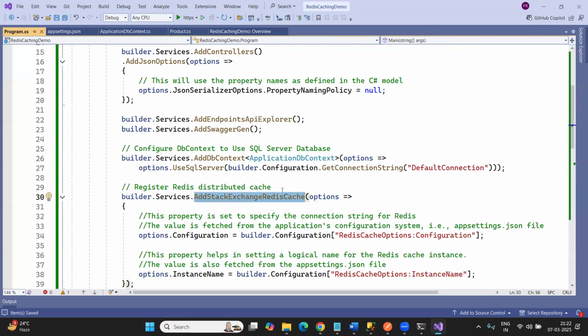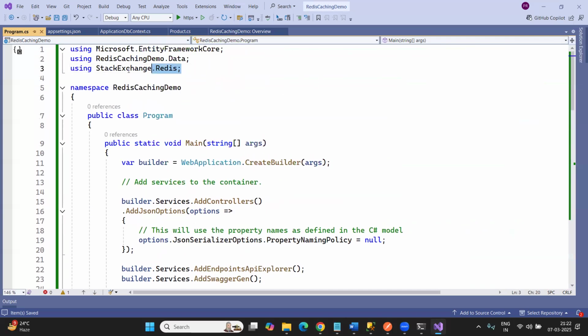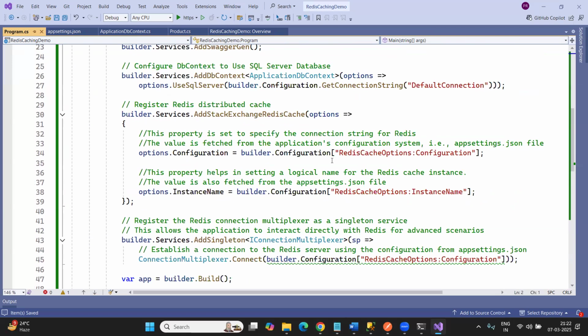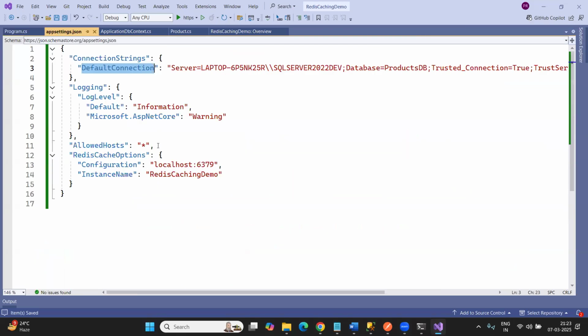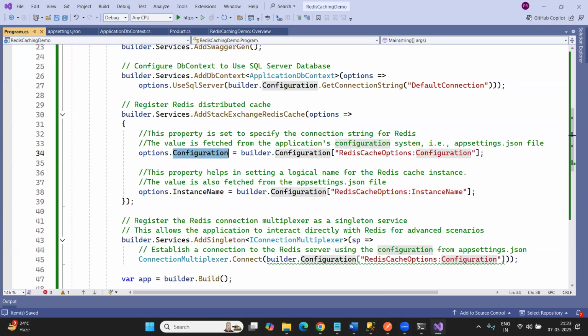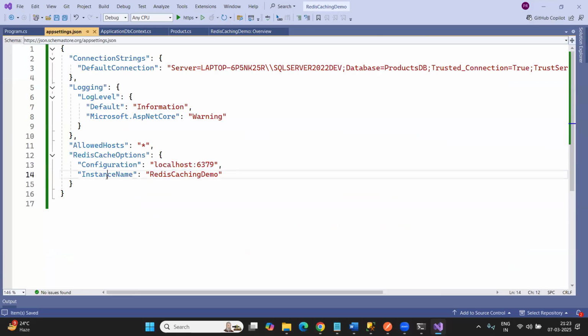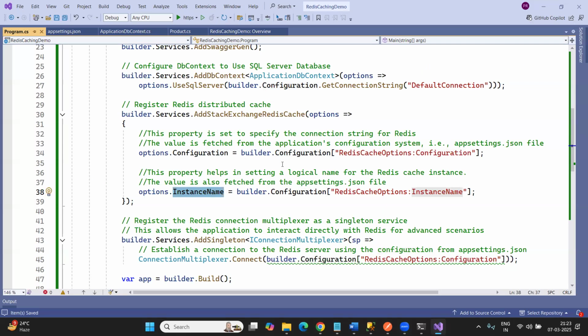To use this AddStackExchangeRedisCache service, first of all, you need to install this package, which we have already installed. And to this service, we need to specify two pieces of information. One is the configuration, I mean the connection string, which is how the application is going to communicate with the Redis server. That connection string is nothing but this localhost and this value. The second one is the instance name, which you can read from here. For reading this information, we are using builder.Configuration with the key, which returns the configuration value, and here we are reading the instance name.